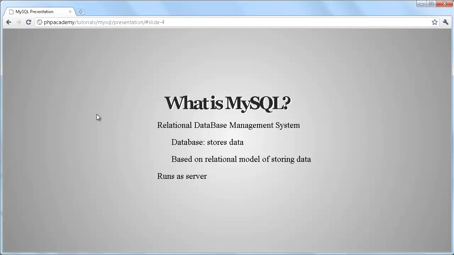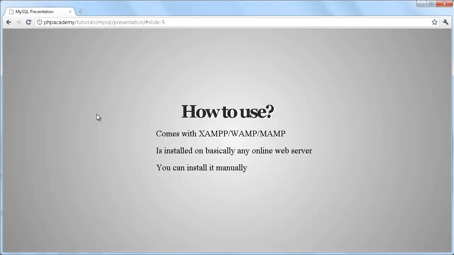So how do you use MySQL? Well, you have to install it first. If you install a package like XAMPP or WAMP or MAMP for Mac, it will most likely come pre-installed for you. If you are developing on an online web server, MySQL is also often installed for you. A last option is to install it manually, but this can be a bit difficult and is just not necessary. But if you want to customize your installation, this is an option. I won't cover how to do this though.